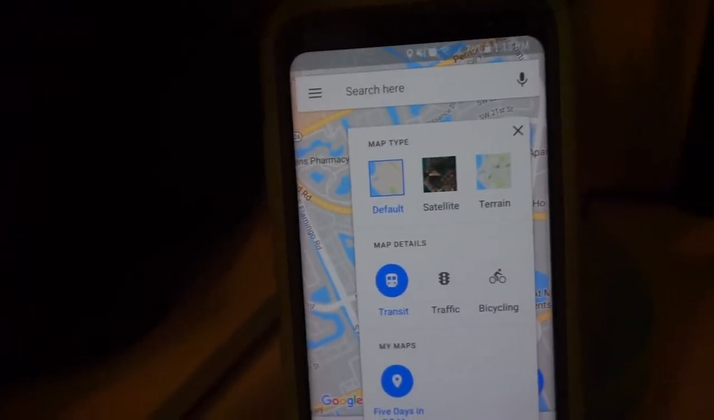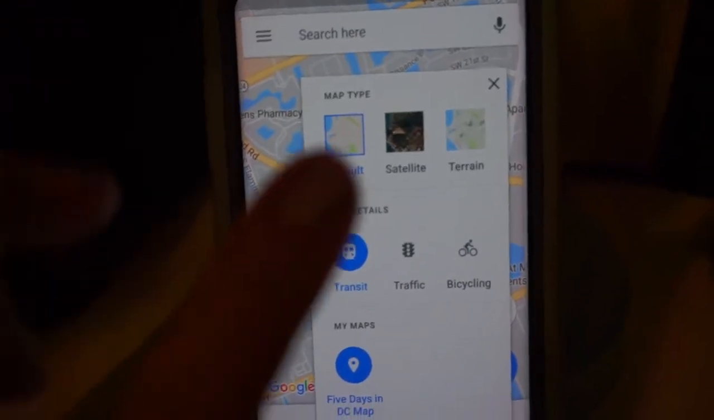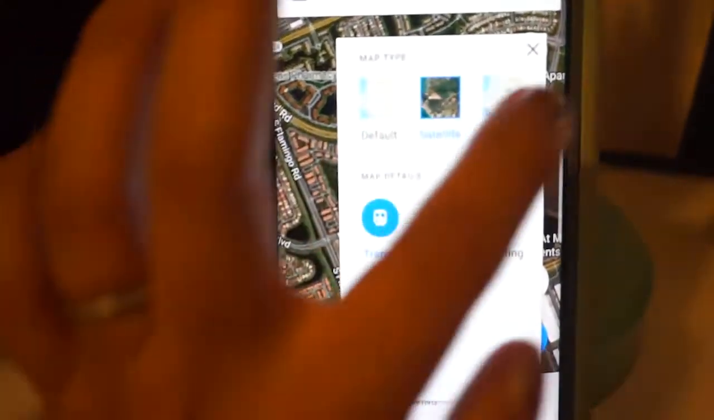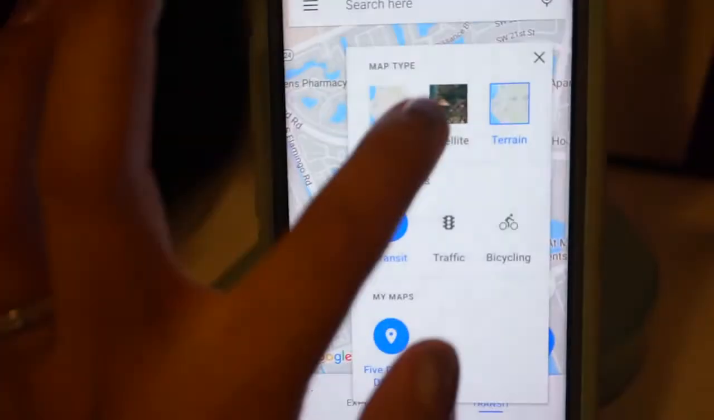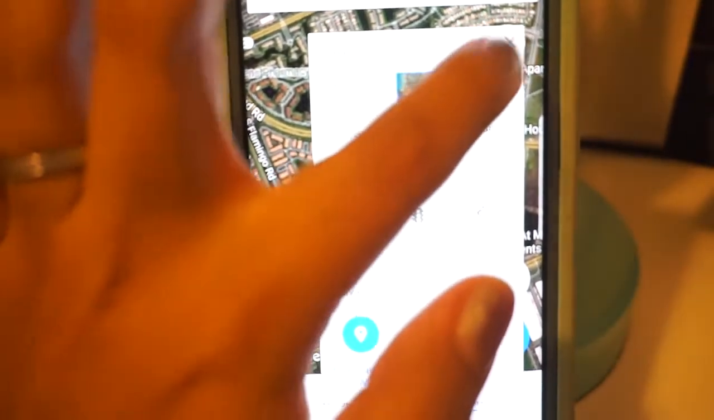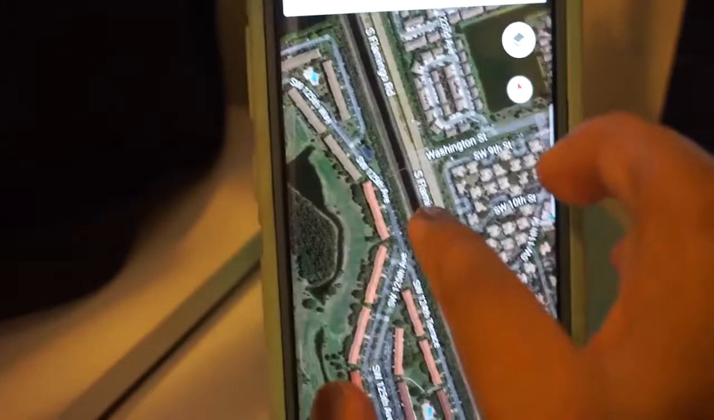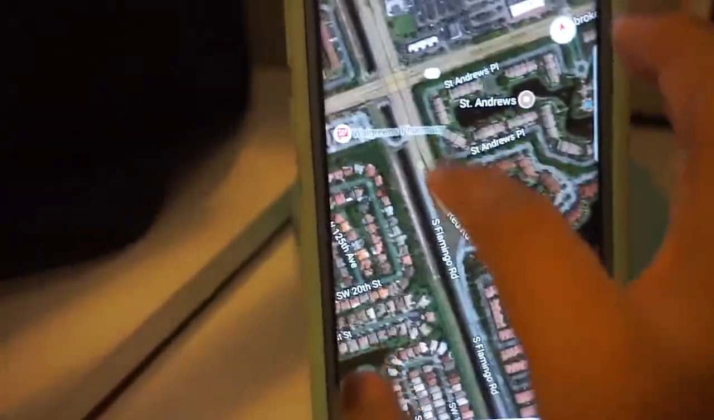Okay, and these little icons on the side, this is the layers, which shows you the map types: default, satellite, and terrain. I think the satellite is pretty neat because it shows you the landmarks, if you're a landmark person who likes to see buildings and landmarks when you're being told directions. It's pretty helpful because it shows you basically all the buildings and landmarks nearby, depending on what location you're going to.